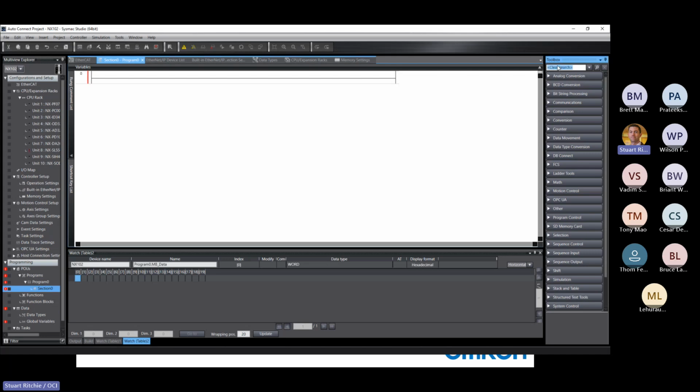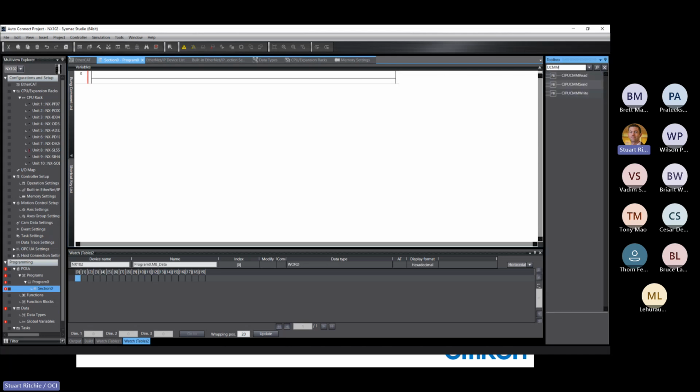So, UCMM, and this is part of the CIP spec naming convention. This is an instruction we use when we want to get to a piece of data by the class, instance, and attribute value of that data. So we see this in VFDs a lot. We see this in remote I/O racks a lot. Most adapter class devices will have class, instance, and attribute type values associated with their data.